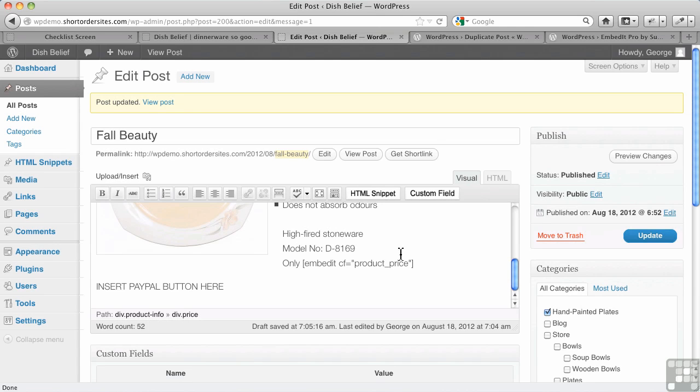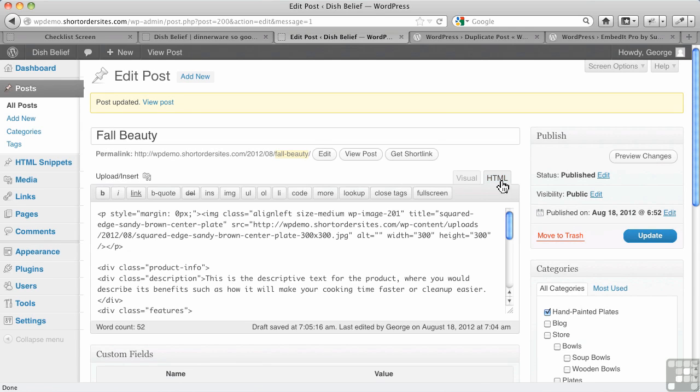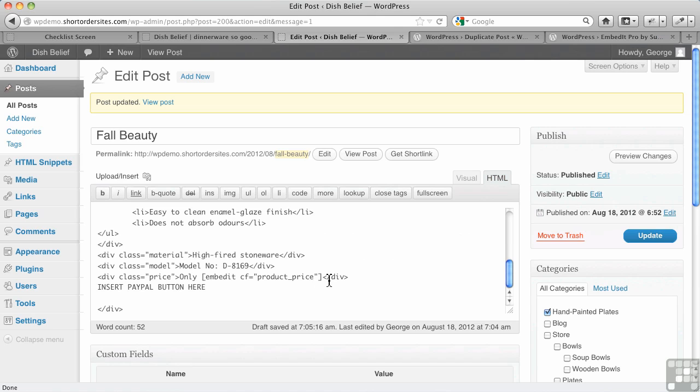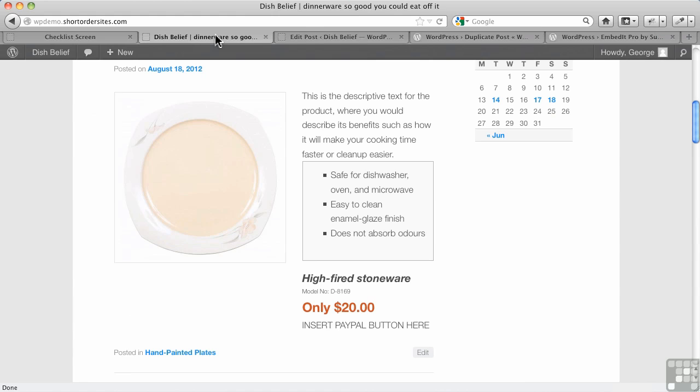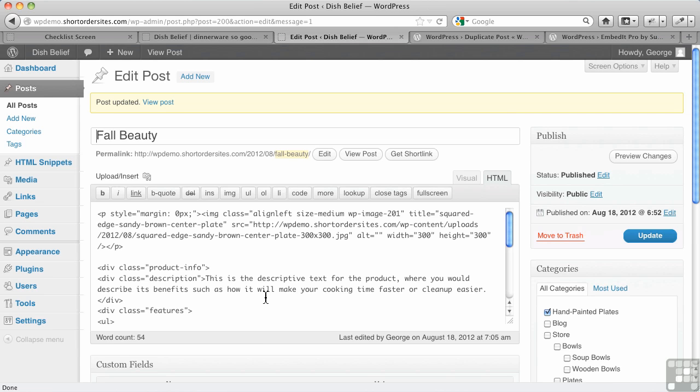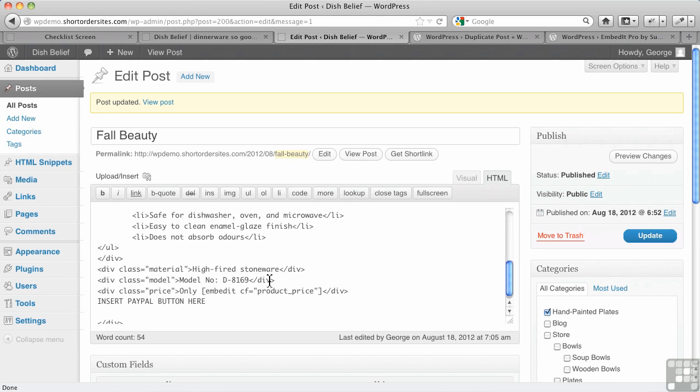Now we're in visual mode. Let's make sure in HTML that we haven't broken anything here. Okay, good. It's still within our div. There we go. So let's update this now. And let's go over to here and refresh. Perfect, nothing changed.